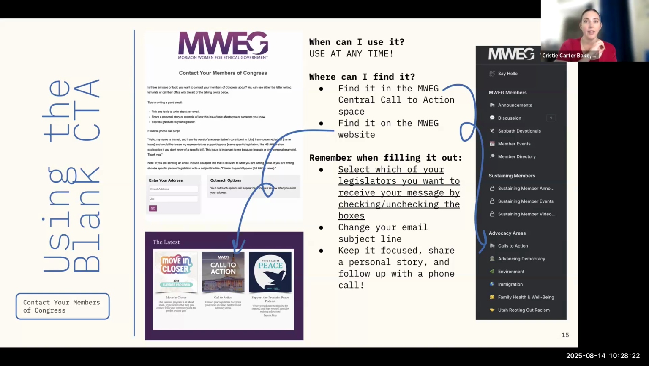Anything in the subject line that shows the recipient what it's relating to is going to be very helpful to the offices, and it's going to get logged properly, and the correct people, staff members, are going to see it. So when you put in your own subject line, make sure that it's really clear what you're contacting them about. And just like other CTAs, you're going to want to keep it focused, share a personal story, follow up with a phone call, keep it to one topic.